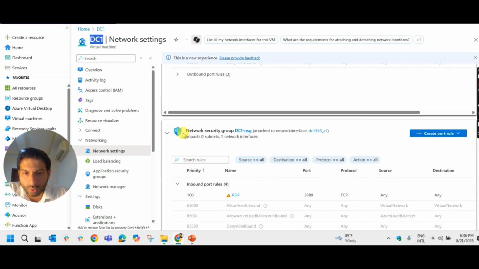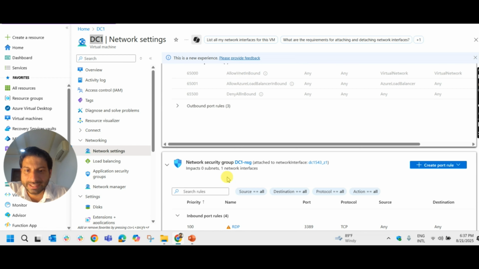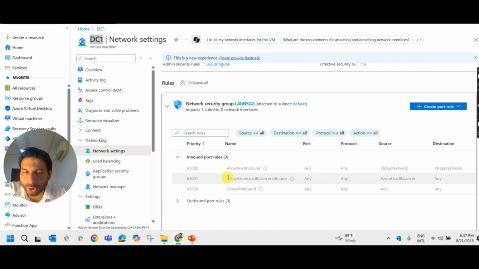Apart from that, you could see one more network security group that is attached to the network interface card, the NIC of this particular DC. One more NSG has been attached. This got attached while creating this particular VM. Apart from that, we have now attached one from the subnet. Two NSGs have been attached to the same resource.